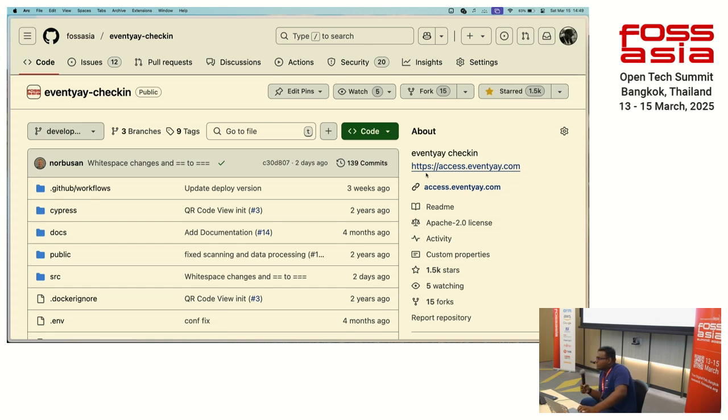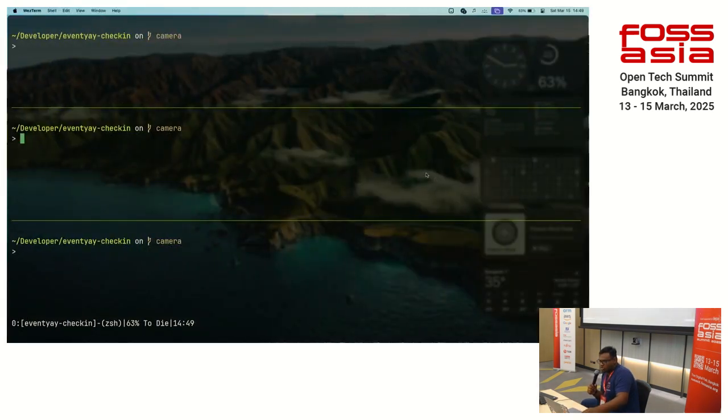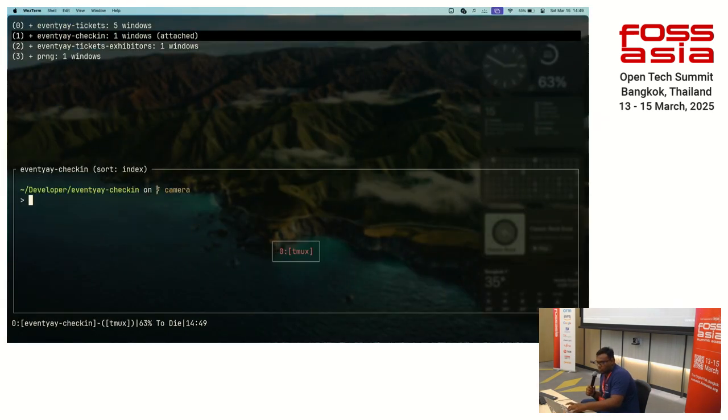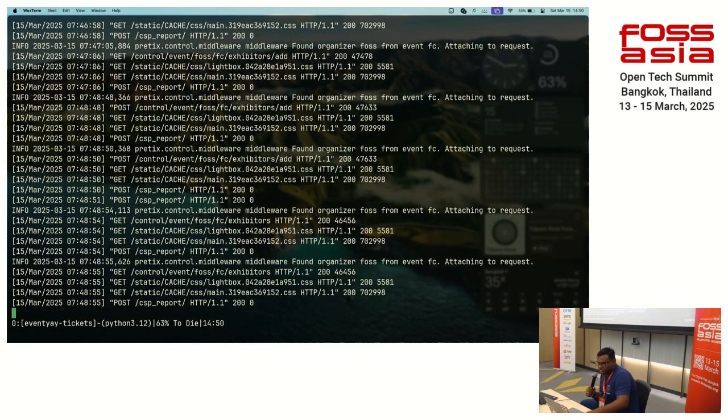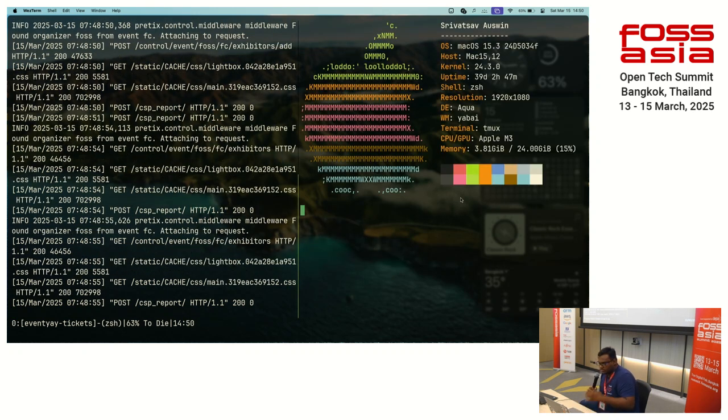And one of the main things while setting up the check-in application is making sure that the Eventyay setup has proper CORS policies to work with this. These CORS policies mainly include access to credentials. So let me just open something real quick.